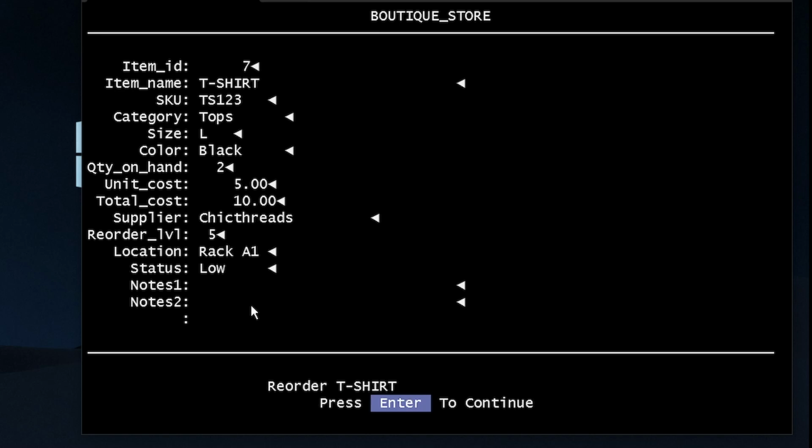When I tried to save this record, we get a message that says to reorder the t-shirt. That's because this number on hand is lower than the reorder level. So that's just an example of how you can program this. And if you stay tuned, at the end of the video, this is actually, I think, 1 or 2 lines of code. So it's pretty simple to set this up.